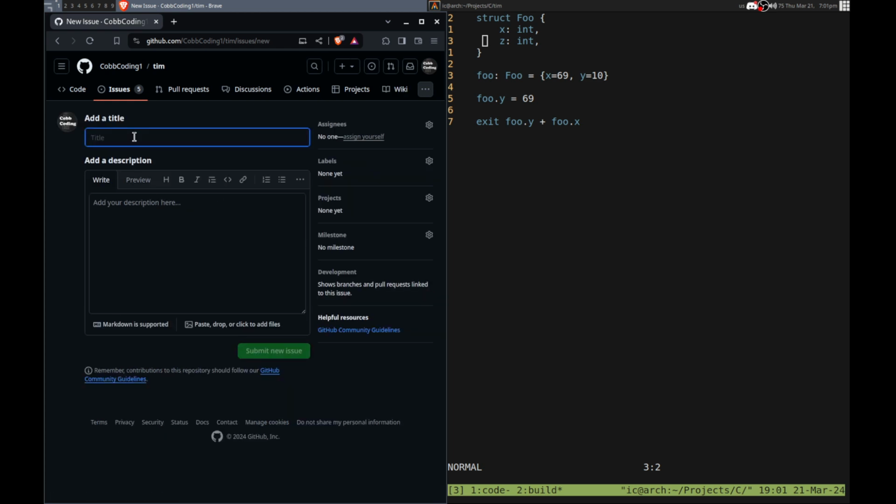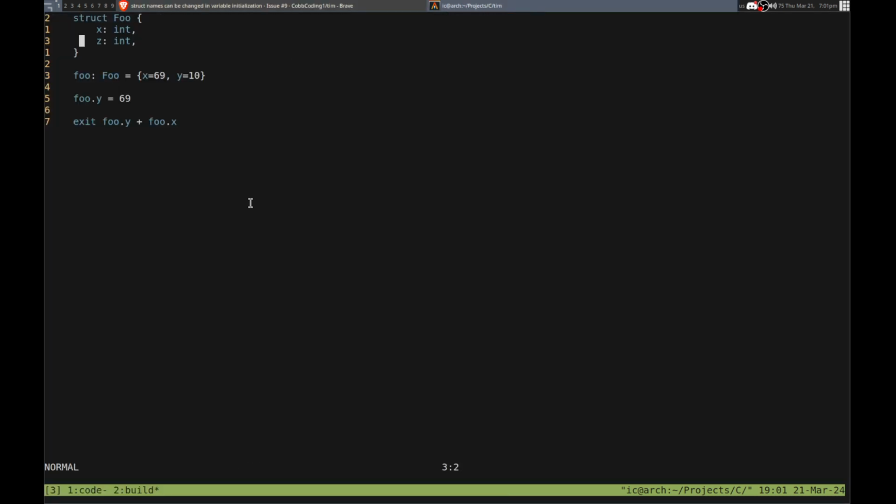Let's see. Struct names in variable initialization. Alright, I think I'll be able to understand what I meant by that. Hopefully. So we can do that. Something else though, we can't reference itself, so we can't do this, yeah.